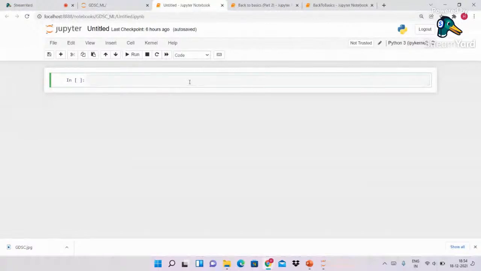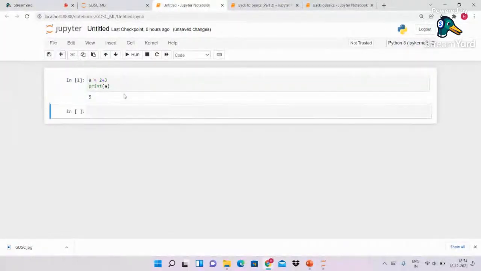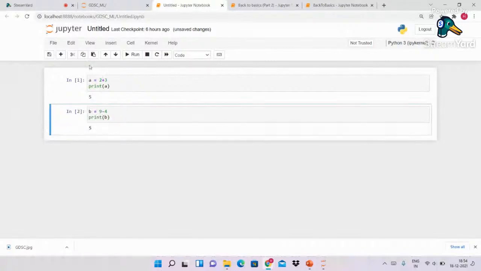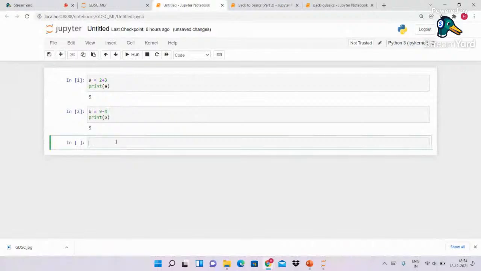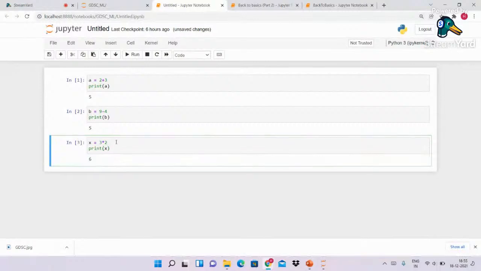So as I told, let us directly go to print. Now let us say a is equal to 2 plus 3. Now I'll be printing a. You get the answer 5, right? So let us simply see how all these work. b is 9 minus 4, let us say. So now if we print b, we get 5. It's a basic math function, right? So let us say x is equal to 3 asterisk 2, 3 into 2. If you print it, we got 6.